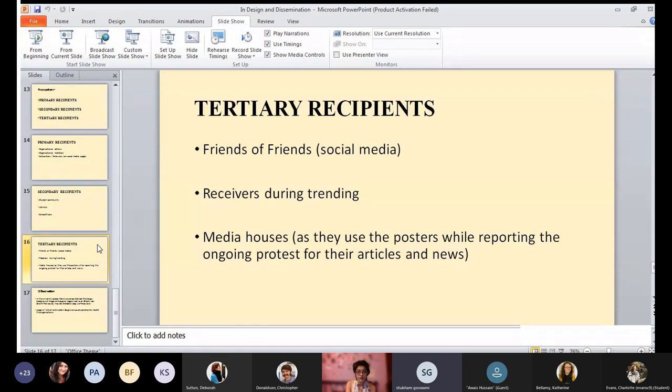So this results in the receivers, during trending, when a particular post is trending, happening to come across the posters. Then we have the media houses, as they borrow the posters and use the posters while reporting the ongoing protest, or any protest that happens to have come across their interest, for their articles and news.